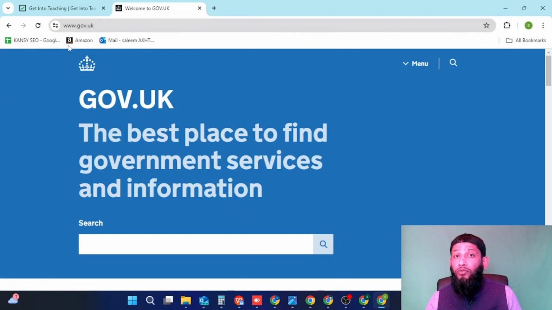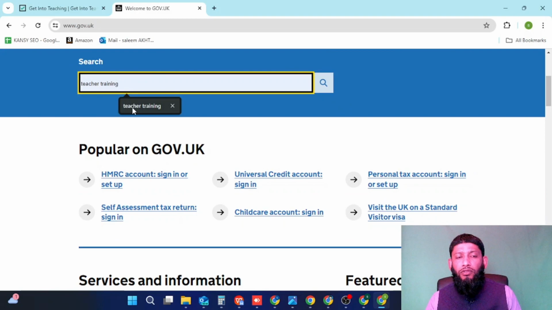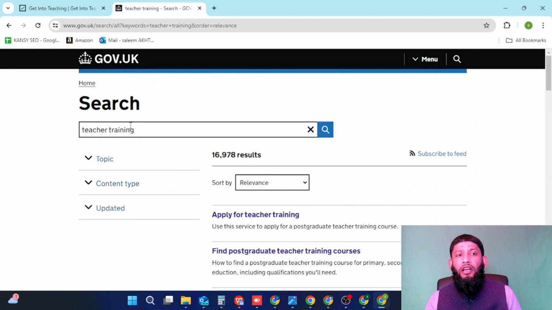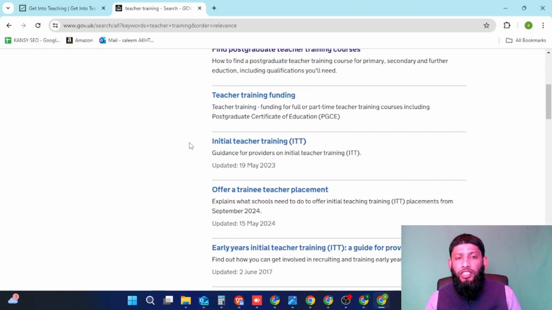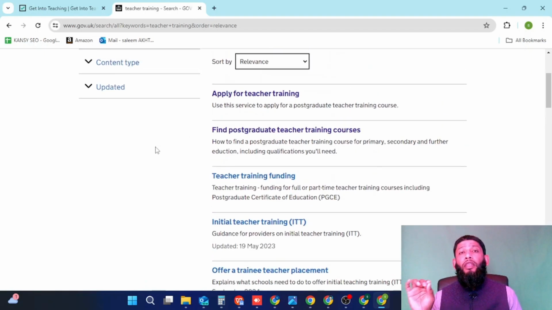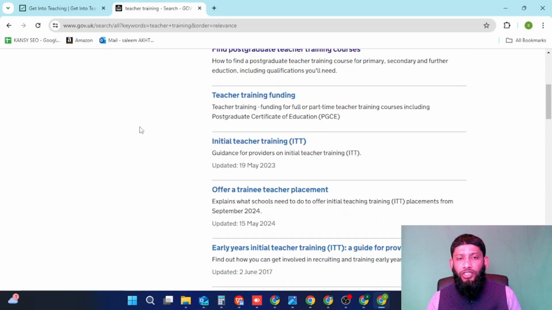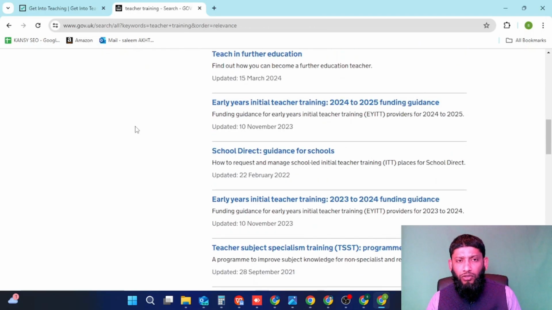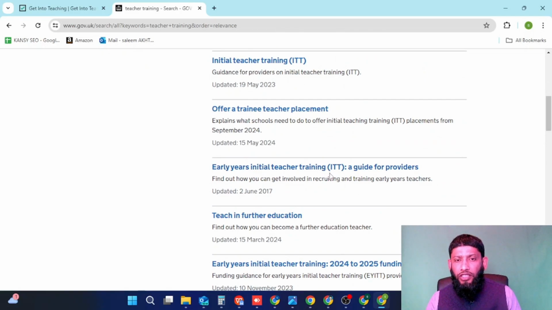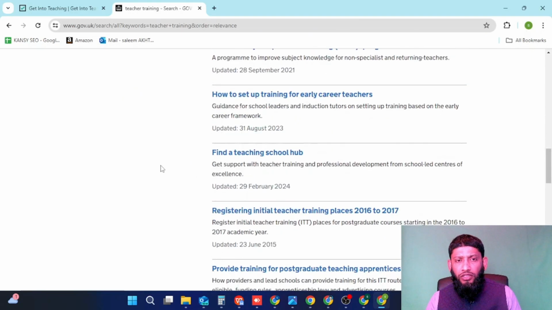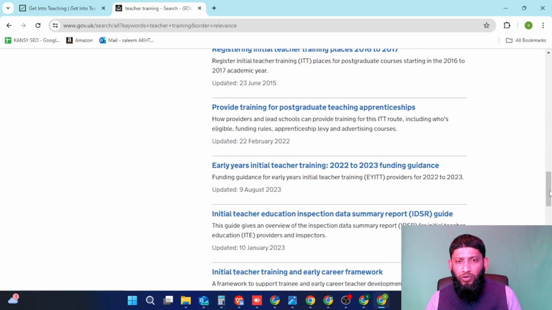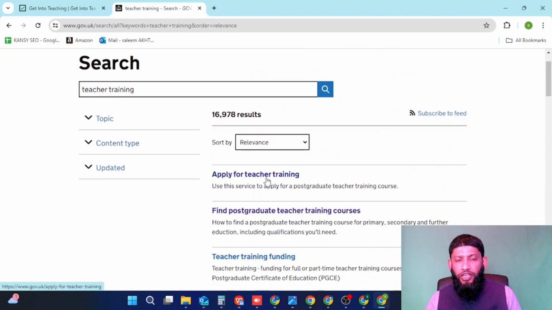So when you go to www.gov.uk and search for teacher training, how many topics come up? Apply for teacher training, find postgraduate teacher training courses, teacher training, and then you need to decide by yourself whether you want to be a primary teacher, a secondary teacher, or an FE education teacher. Most probably you will apply for secondary teacher, which is where I already made applications. Then look at early years initial teacher training, ITT, a guide for providers, and then teach in further education. But we are going to apply for teacher training.